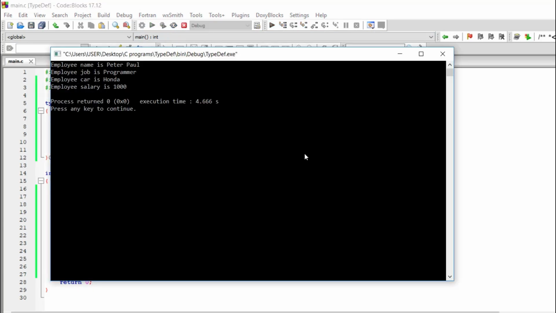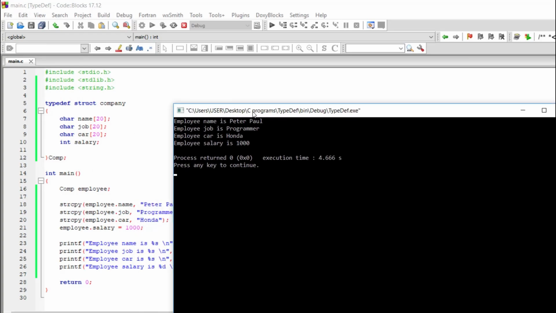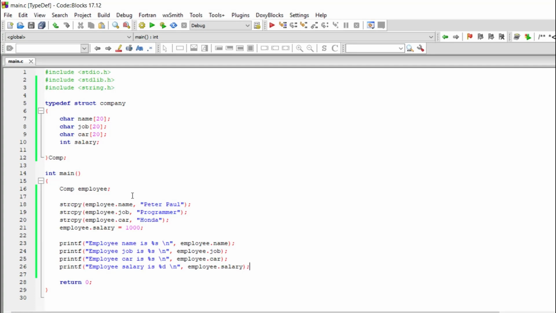Employee name is Peter Paul, employee's job is programmer, employee car is Honda, and employee salary is $1,000. So you can see that we've changed, using Typedef, the structure name from company to comp, and inside the main function we used comp and no longer company to access the members of the employee. So go ahead and close this. So this is how you use Typedef.